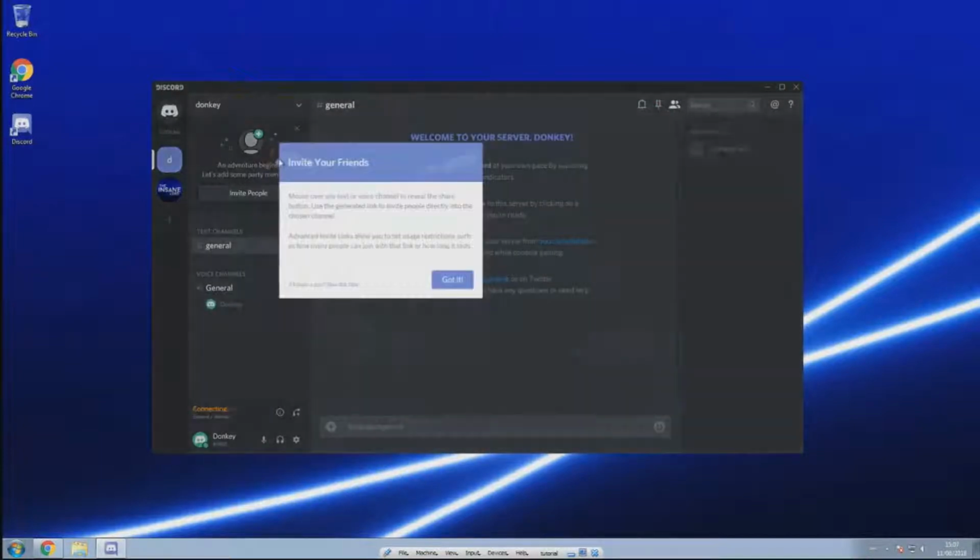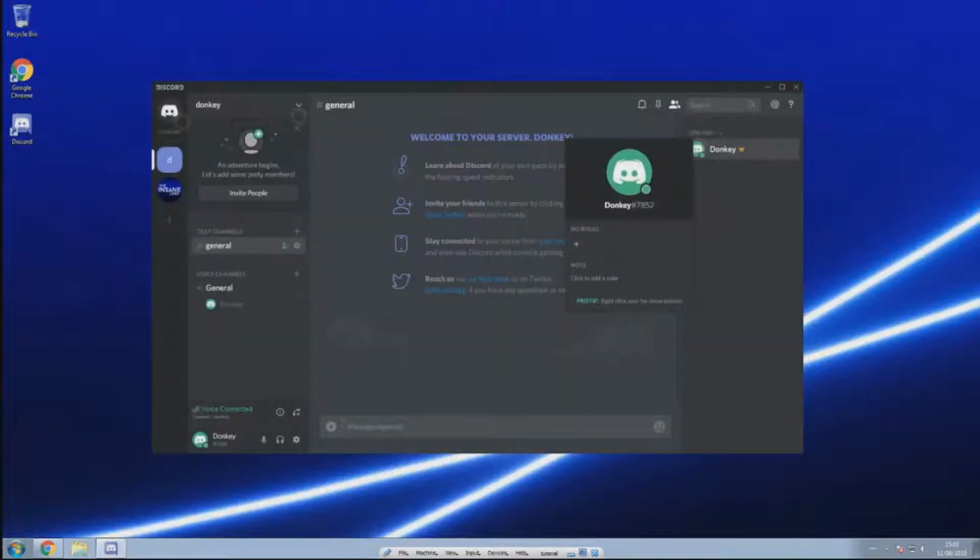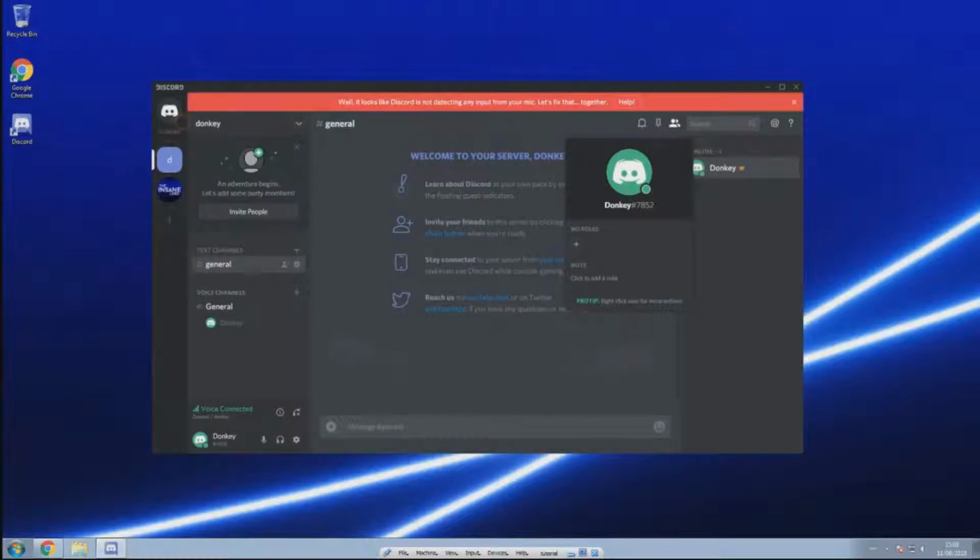Ta-da! Server. Invite your friends. Okay, got it. Anyway, you can see at the top, this is a new feature in Discord. It happened about halfway through this year. They've added a little crown next to your name if you're the server owner. As server owner, you have access to everything. You can do anything on your server.